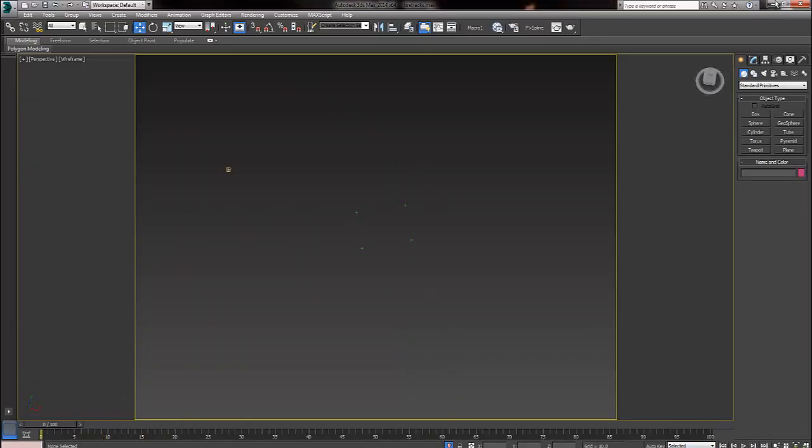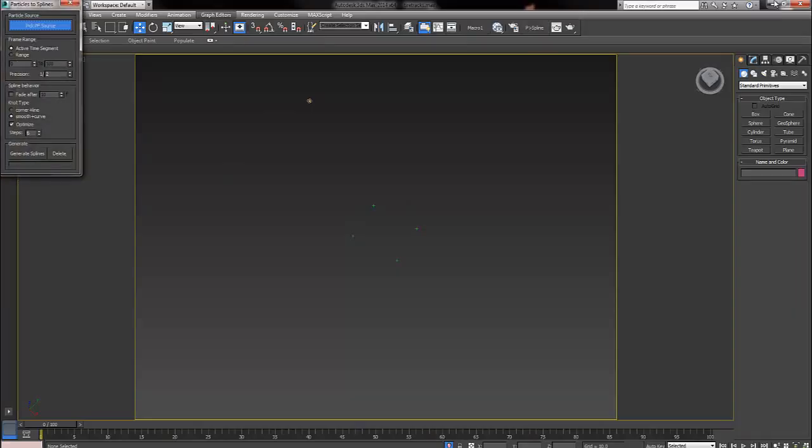What we need now is to generate splines that are gonna follow these particles. So I'm gonna launch that. This one here, I'm gonna pick up my particle flow source. I'm gonna do active time segment from 0 to 100. This is if you want to fade the effect. I wouldn't do it right now, because if you want to just stop the spline, to cut the spline after a couple of frames, but we're gonna just let it go all the way.